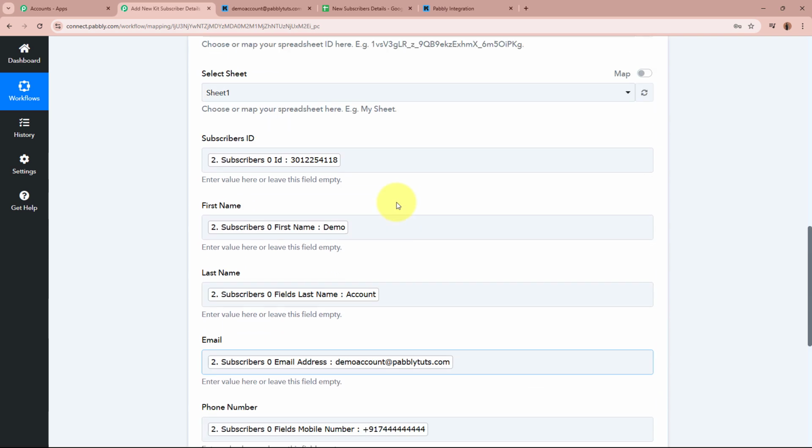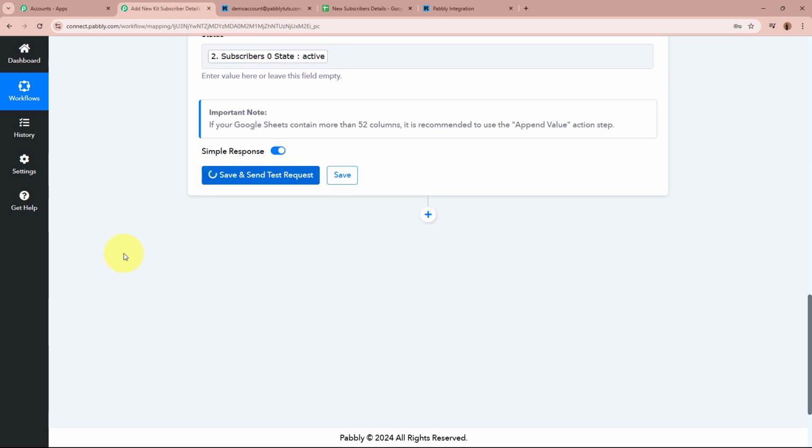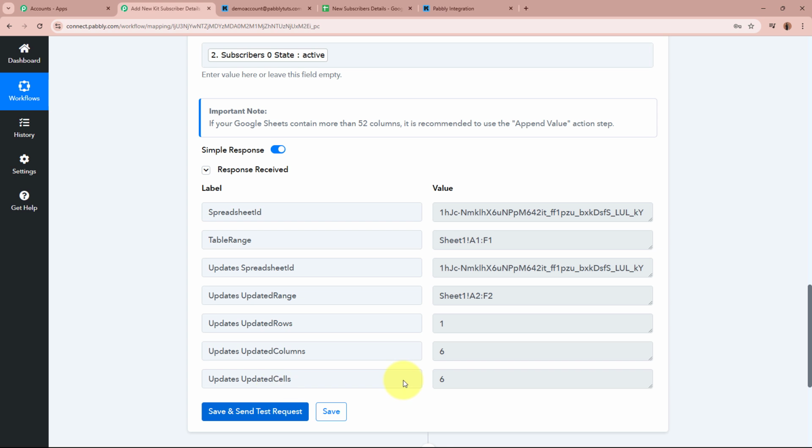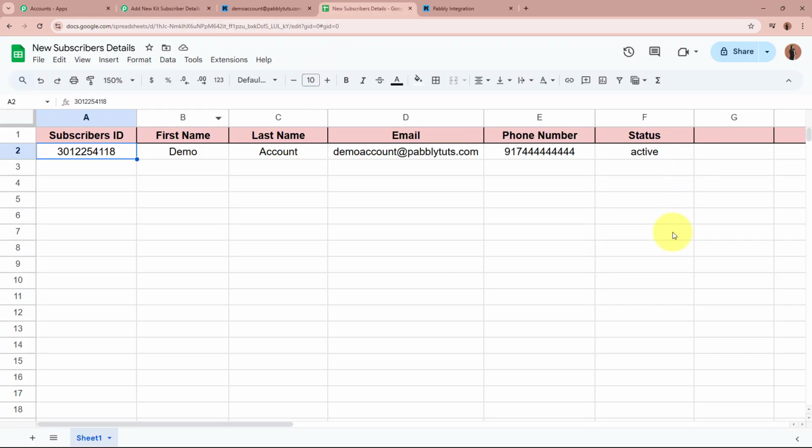After filling in all the required details, I'm going to click on the Save and Send Test Request button. As I've done that, you can see right away we've received a response, which is a positive response. So now I'm going to open my spreadsheet and check whether a record of the new subscriber has been created in my spreadsheet or not. For that, I'm going to open my spreadsheet. And yes, you can see right away the record is successfully created in my spreadsheet.